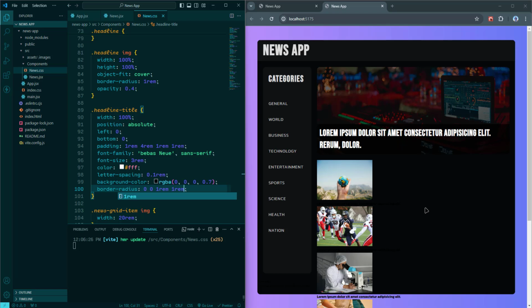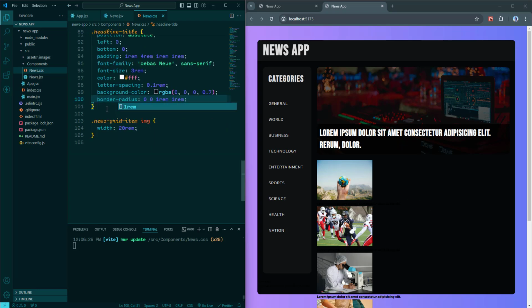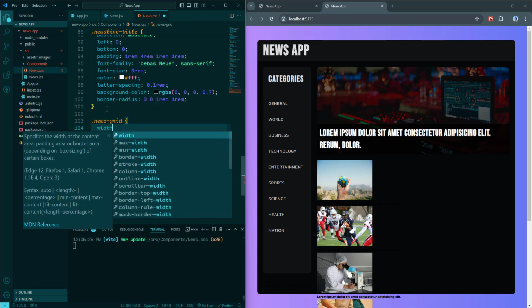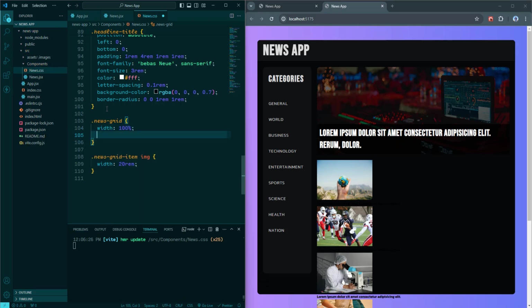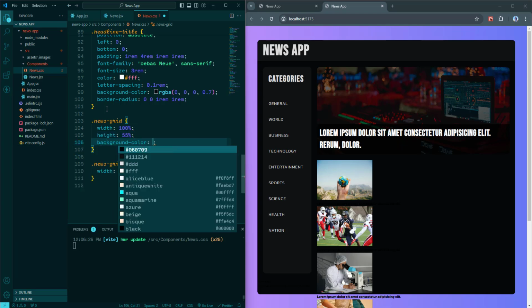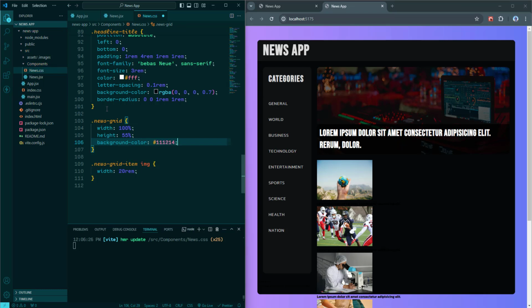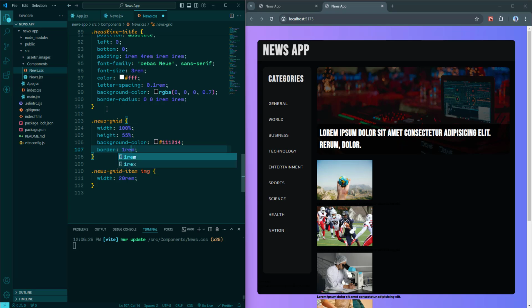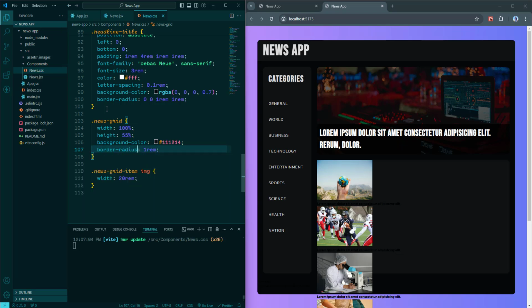Next, we have to customize the news grid. So let's go ahead and select news grid. Let's define width. It's going to be 100%. As for the height, I'm going to make it 55%. Then the background color will be this one. Also, we need border radius to be 1 rem. Actually, we need here border radius, not the border. So here we have the background of the news grid.